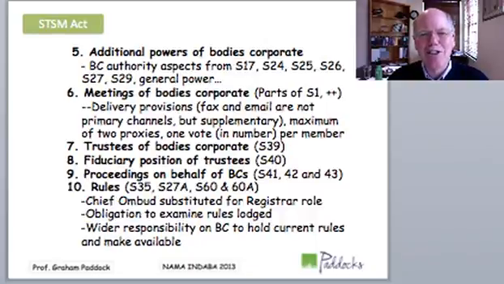Section 6 deals, as a new one actually, although it's got parts of the old Act, with meetings of bodies corporate, parts of Section 1, but with additional features. It caters for the delivery of notices for meetings. It doesn't establish fax and email as primary channels, but only as supplementary channels. It also contains the provision that there must be a maximum of 2 proxies, and that each member has 1 vote in number. Doesn't matter how many sections they own.